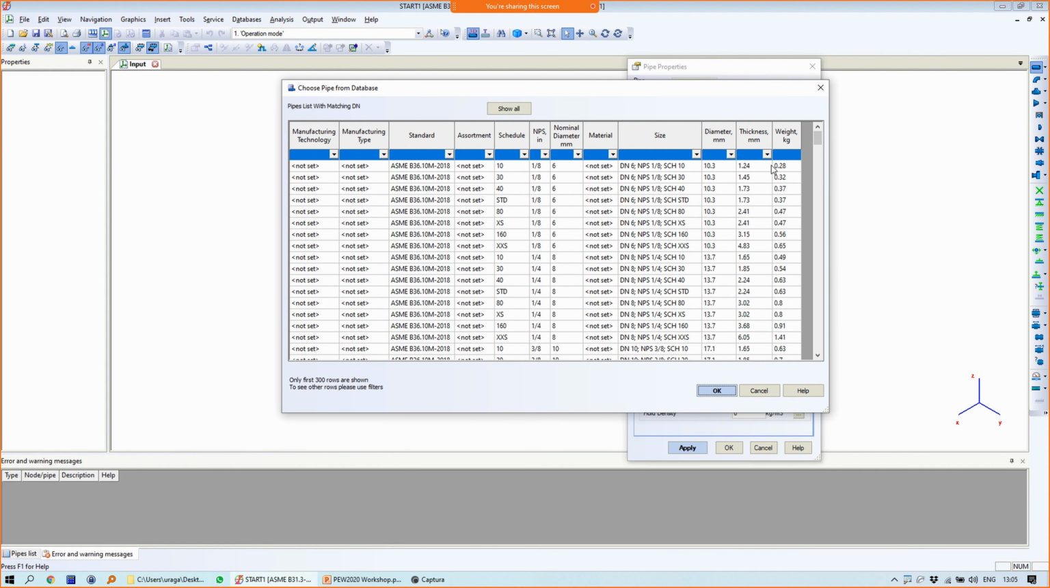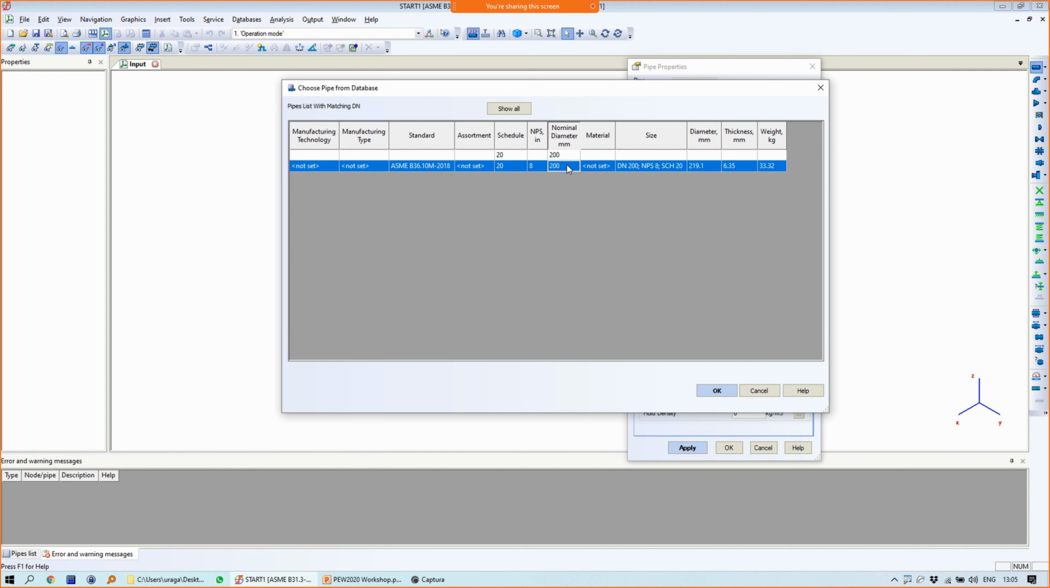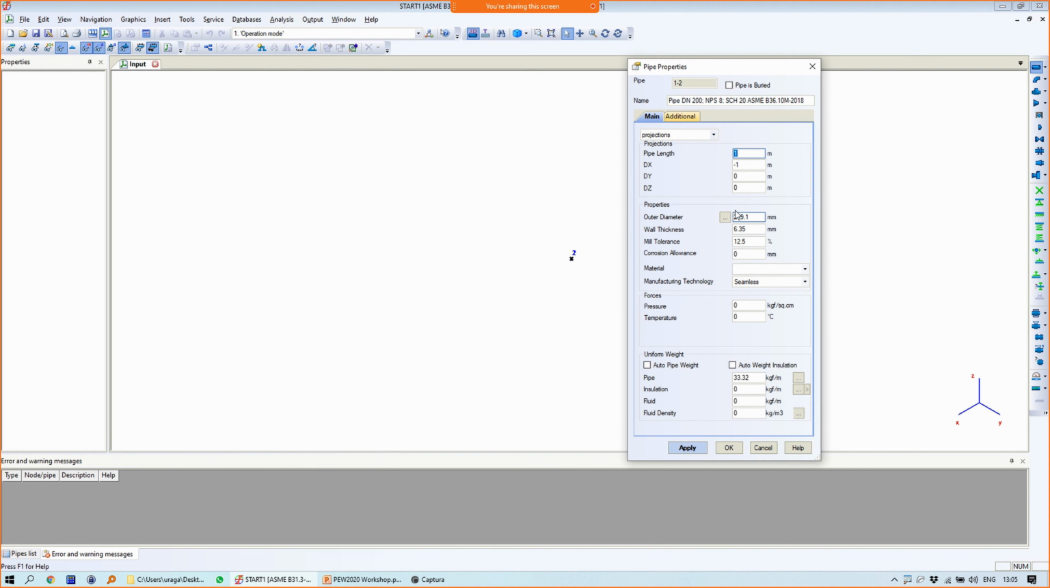We can take the pipe from the database. I will use schedule 20 and nominal diameter 200 millimeters. Then corrosion allowance and material. This is the material database. I will take this steel. The pressure, for example, 1 atmosphere, and temperature, for example, 150 degrees. We will calculate the pipe weight automatically.